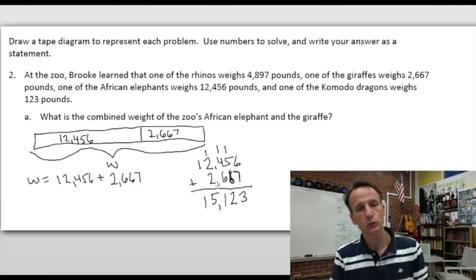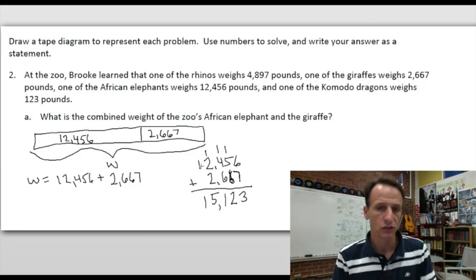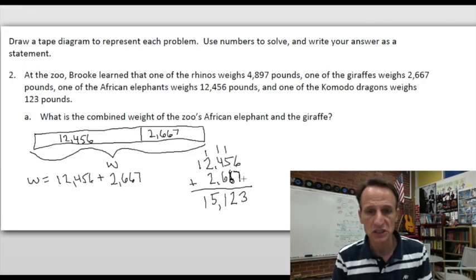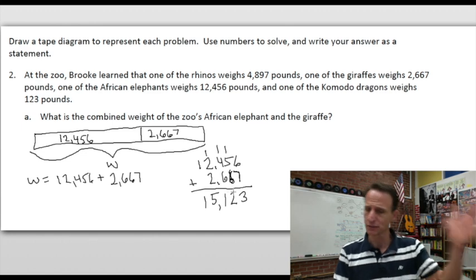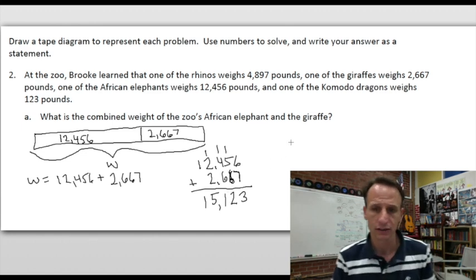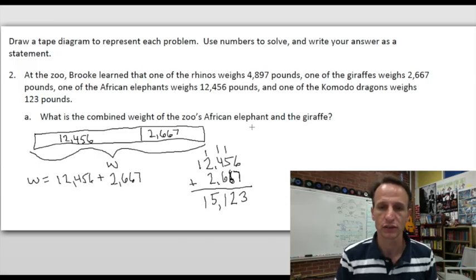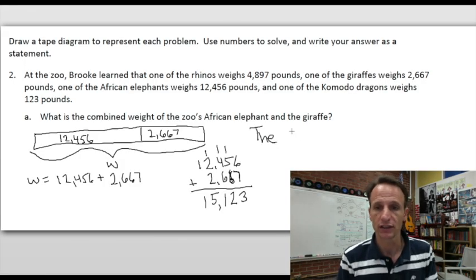Does this make sense? We can do a mental estimation. 12,000 and 2,000. It's 14,000. This is 15,000, so we're in the right ballpark. If you got something totally wackadoodle, you'd want to go back and take a closer look. And now we just simply need a statement. So we'd say answering the question, which is what is the combined weight of the elephant and giraffe?